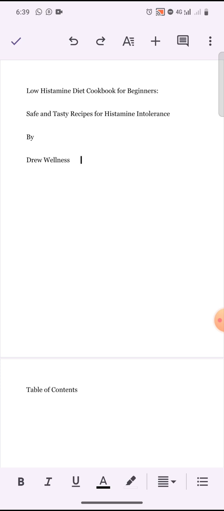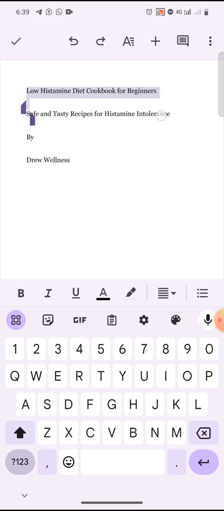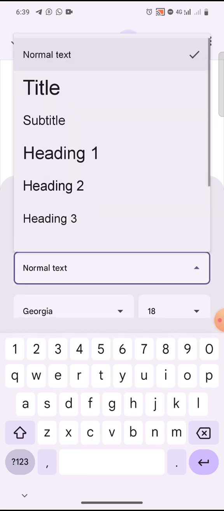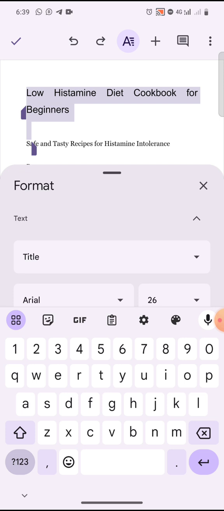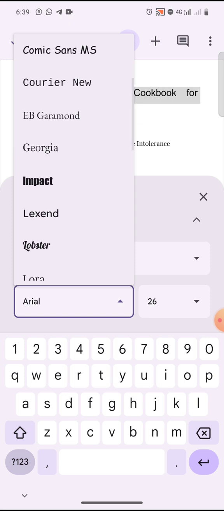Then the first thing you want to do is to copy your title. You click, you copy, you drag, then you click on that A again, then you click on text, select title, that is the title of your book, then you go to the font, click on it, and select. I normally use this Comic, or let me just use Impact.